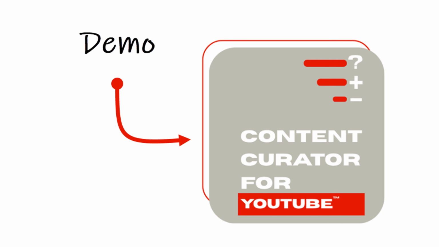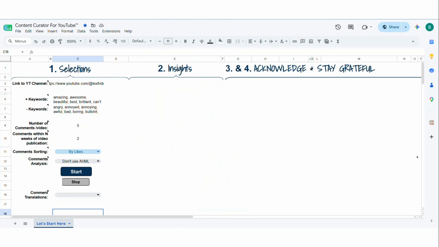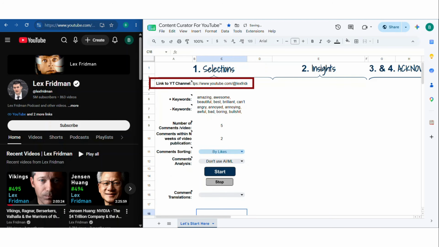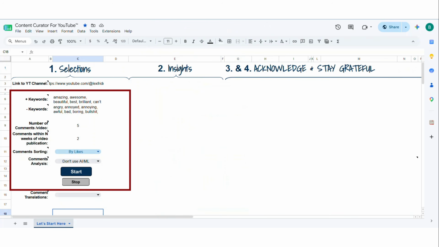This is a short demo on how to use Content Curator for YouTube, a no-cost hybrid AI tool that automatically downloads and analyzes YouTube content for you and for you to keep. Let's get started. With the Let's Start Here sheet open, go to section 1. From there, just paste the link to any YouTube channel you want. Complete the rest of the fields and click on Start.